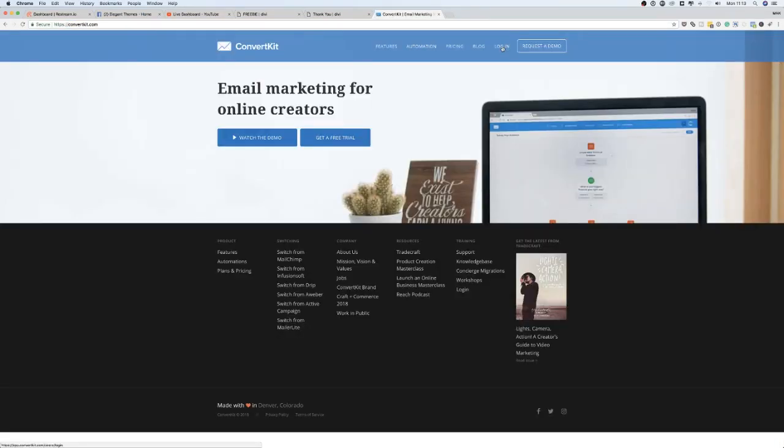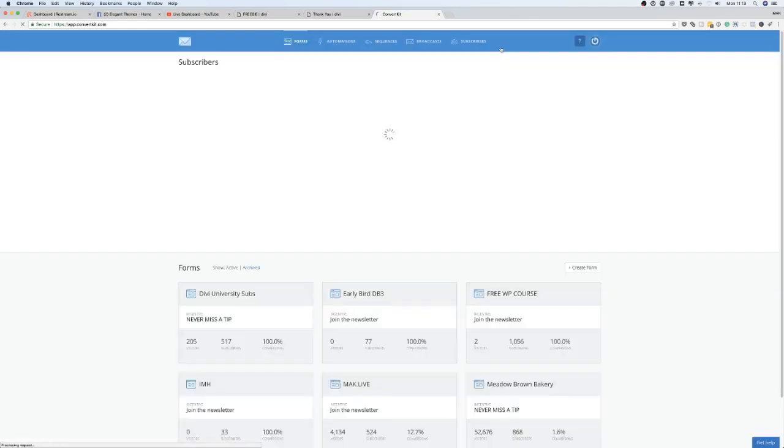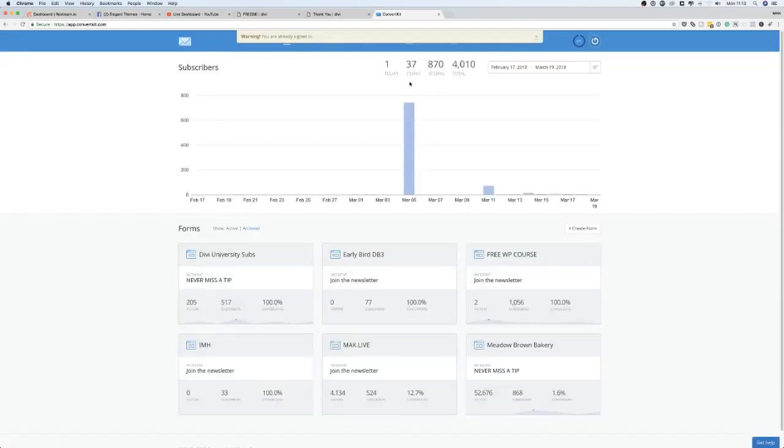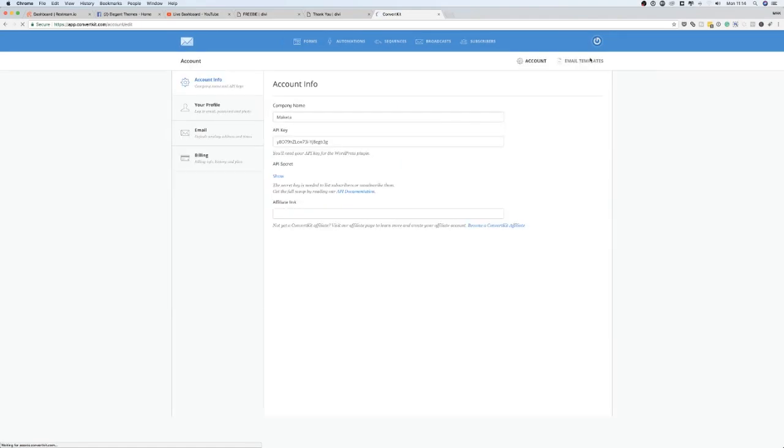Okay, and I'll show you where that information is. So if I click on login, you can see here, I'm actually building my own email list and I've got about 4,000 in total. But anyway, my point is we need to get the API key. So I'm going to click over here on the right, and then I'm going to click on account settings.